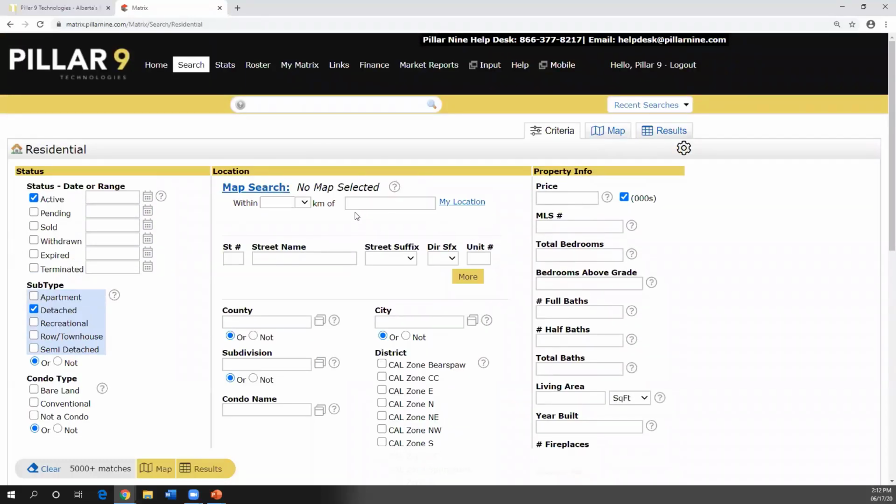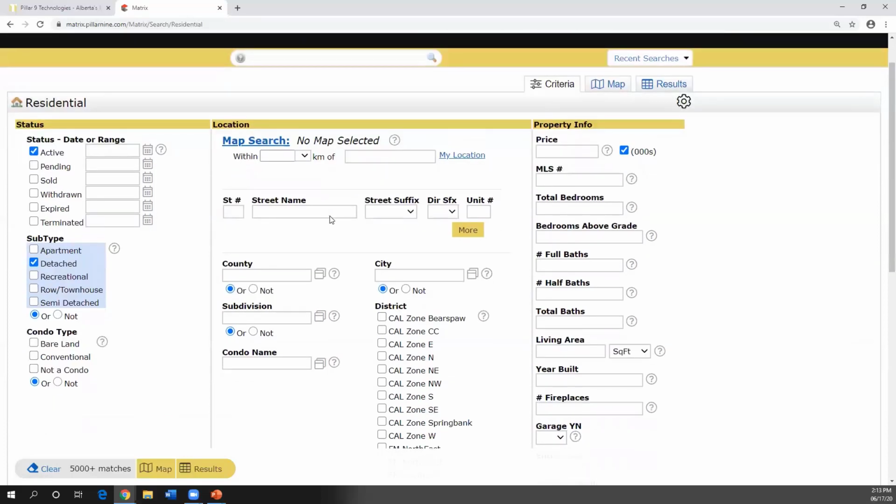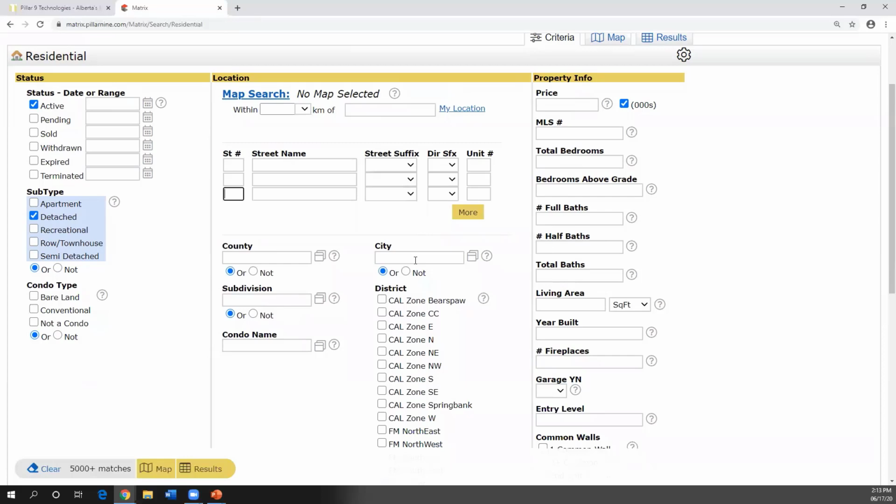Over here, under location, your map searching tools remain basically exactly the same as they did under the CREB Matrix system. So again, the ability to draw a radius, draw a polygon, or some other geometric shape to encompass a geographic area. In my opinion, these are probably more useful and more powerful than some of the other search functionality. But again, those function identically to how they did under the CREB Matrix system. You also have the ability to add in a street address or multiple street addresses if you desire.